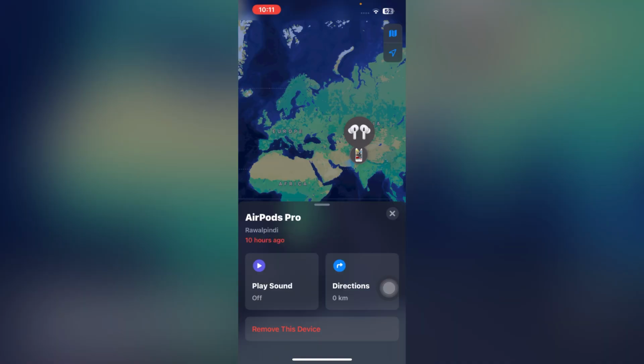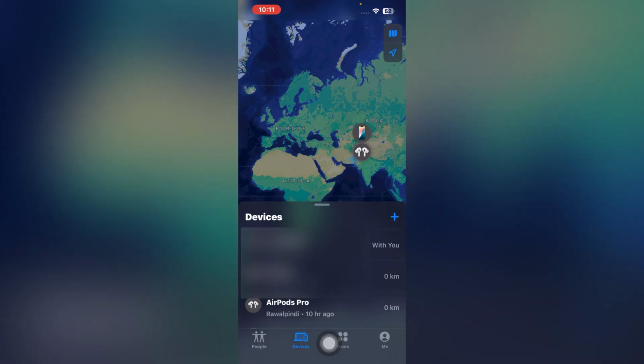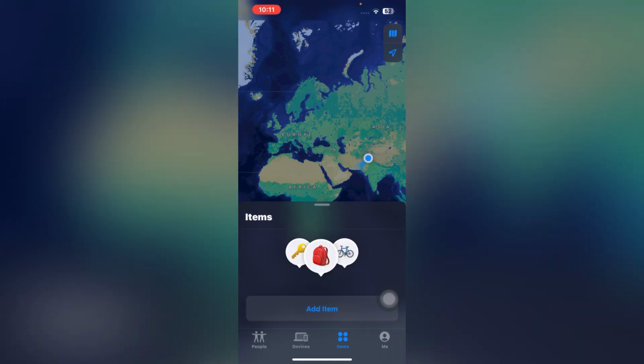So once you click on it, you'll be able to see a couple of options such as Play Sound. Like if it is close to you, you can simply click on Play Sound and your AirPods will start playing some sort of sound. It will be easier for you to navigate to it, or you can also click on Directions. If it is far away from you, then you can get directions in order to trace the AirPods. Now if you wish to add any new items, you can simply click on Items, and here you can add some new items other than your devices.